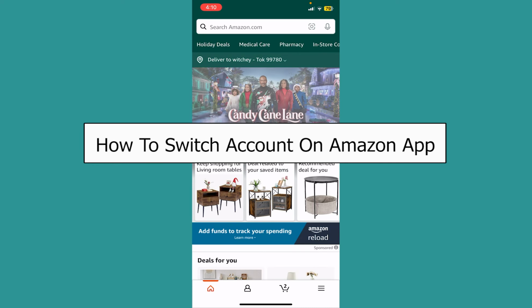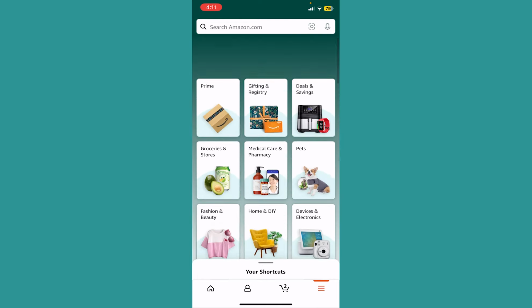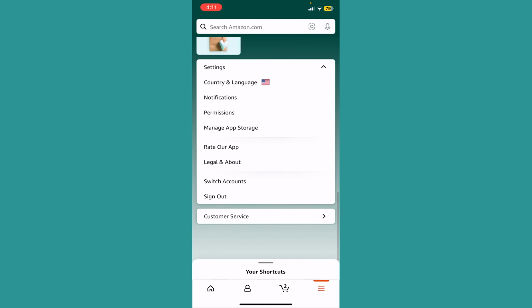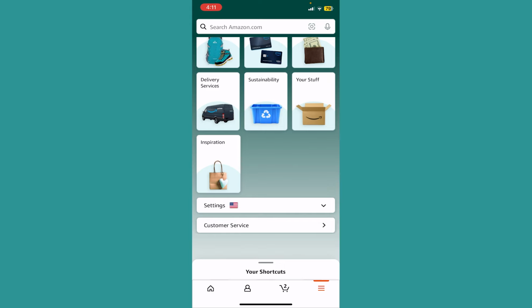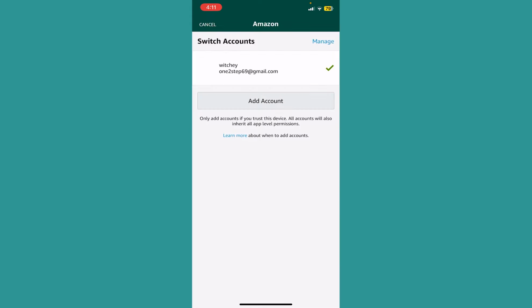Today I'll be teaching you guys how you can switch accounts in the Amazon app. It's pretty simple. You want to click on the three lines at the bottom right of your screen, and then once you're over here, scroll all the way down at the bottom until you see the option called settings. Click on settings. From over here, scroll all the way down and click on switch accounts.